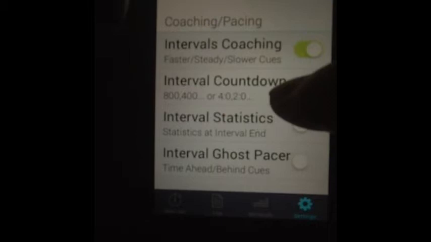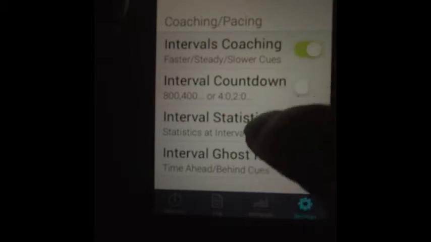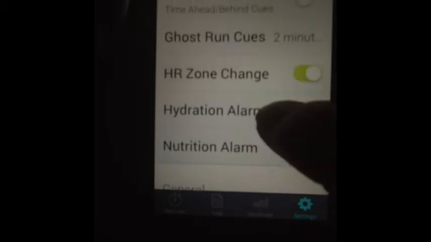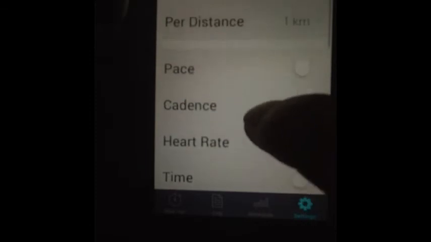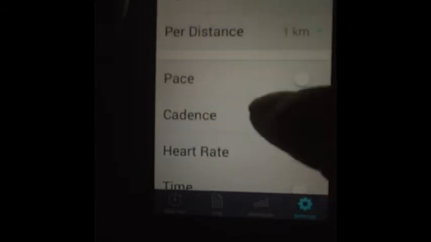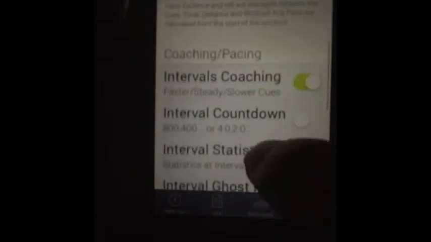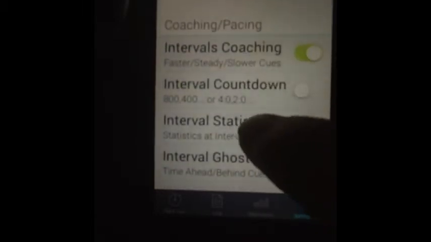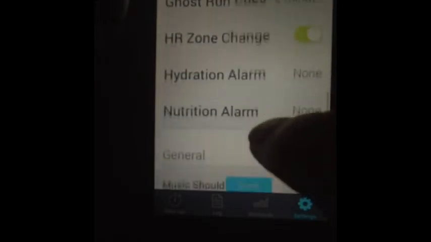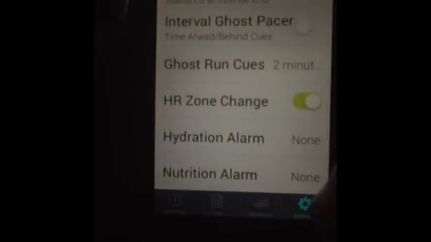Now we're going to go down to the coaching cues, and I want everything turned off except intervals coaching and heart rate zone changes. So I'll just go over that again. The only audio cue is by distance. Every kilometre give me a distance update, and for coaching cues I want intervals coaching on and heart rate zone change.